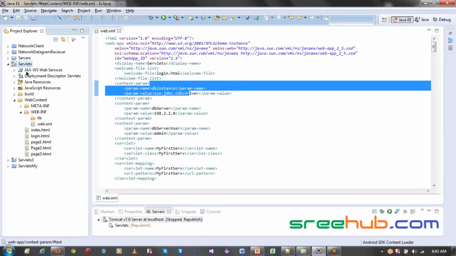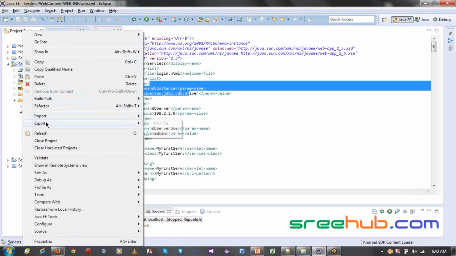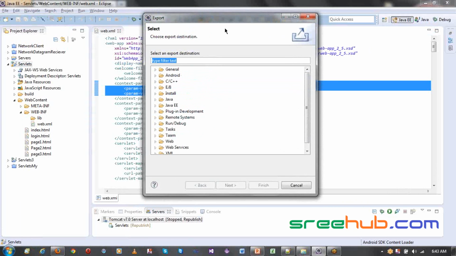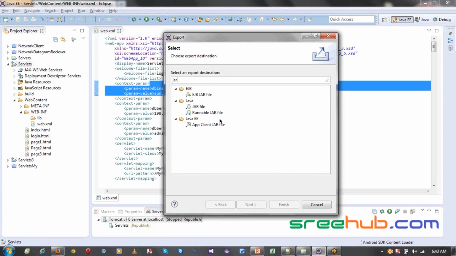So just right click on your project, go to something called export, and you have export WAR file. You can also have multiple things. You can create a jar file. You can also create an EAR file. EAR file is something which is used to deploy this in Oracle's WebLogic. You have your runnable jar file. There are so many options. Also, you have something called WAR file, web archive file. Now, let me go to the next.